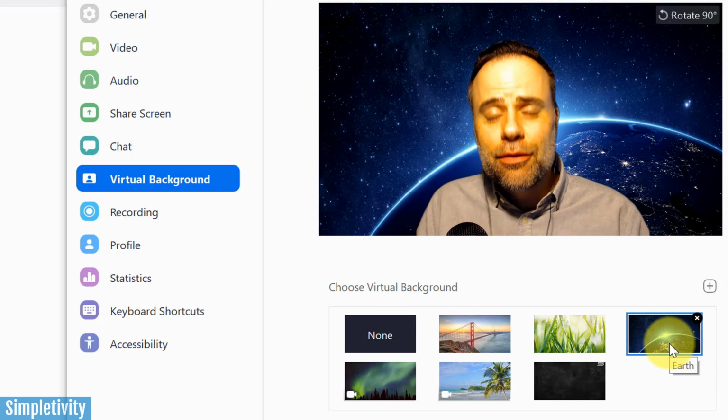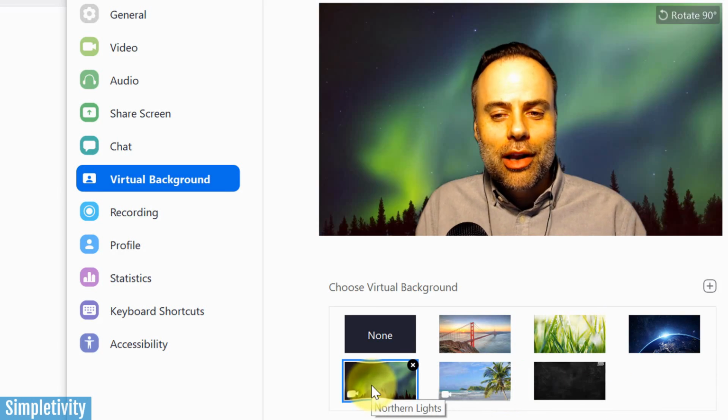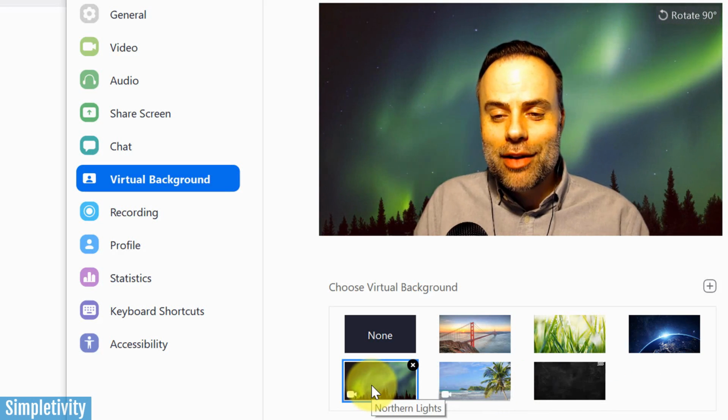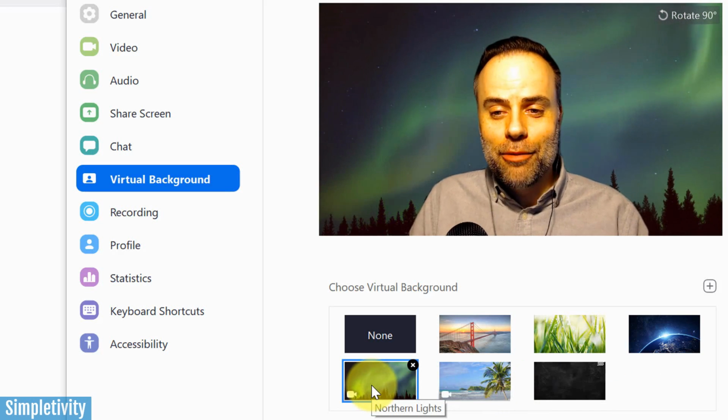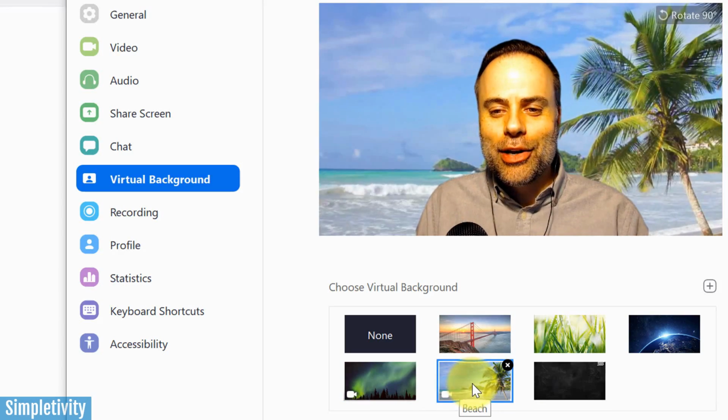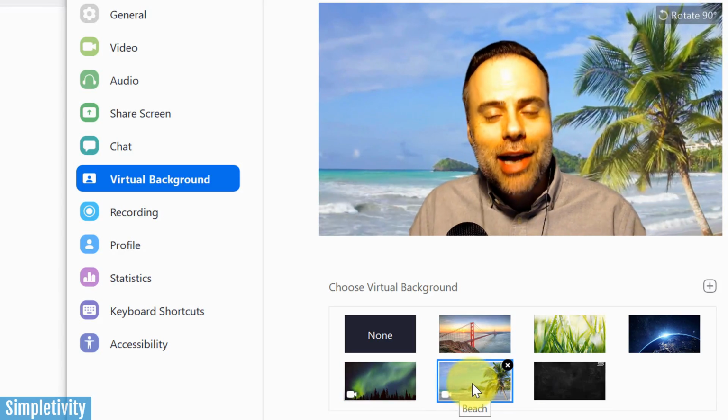Now I'm showing you some of the default images here. I also wanted to show you can upload actual images. You can have an image, a video background if you want. Here are the Northern Lights. Here's a tropical seaside if you want.